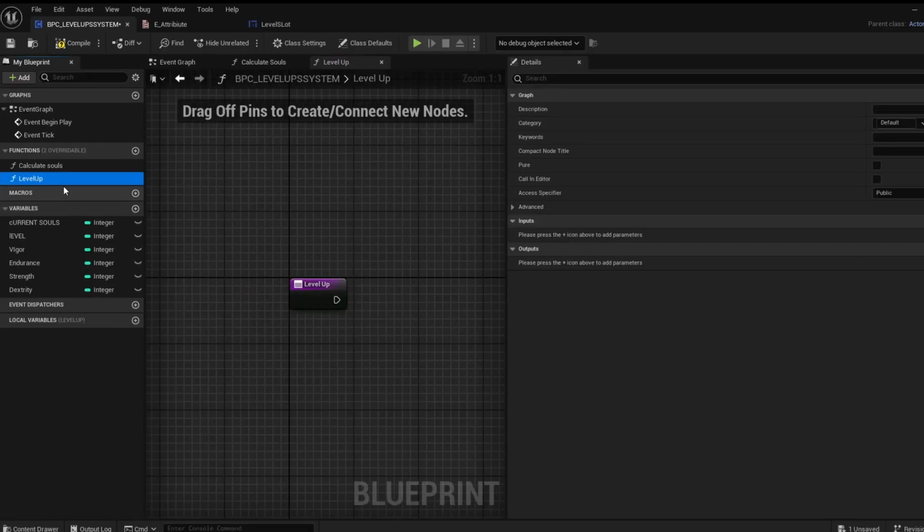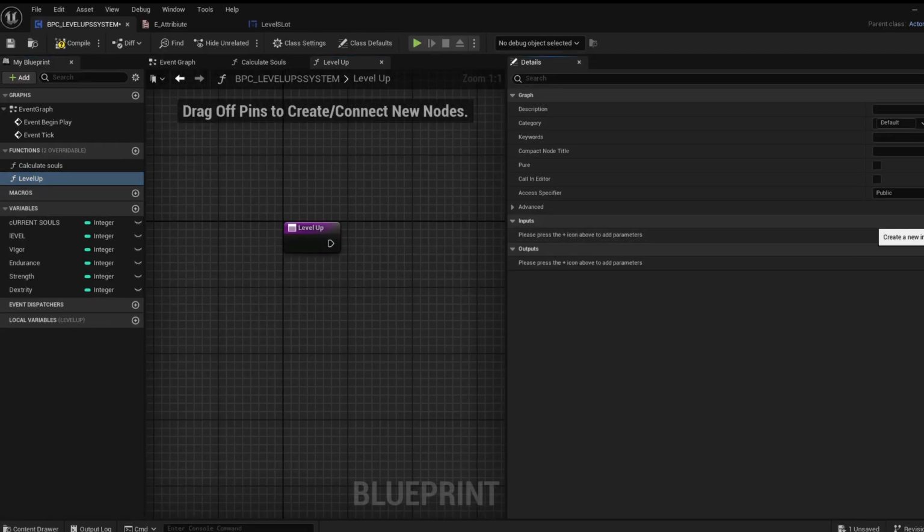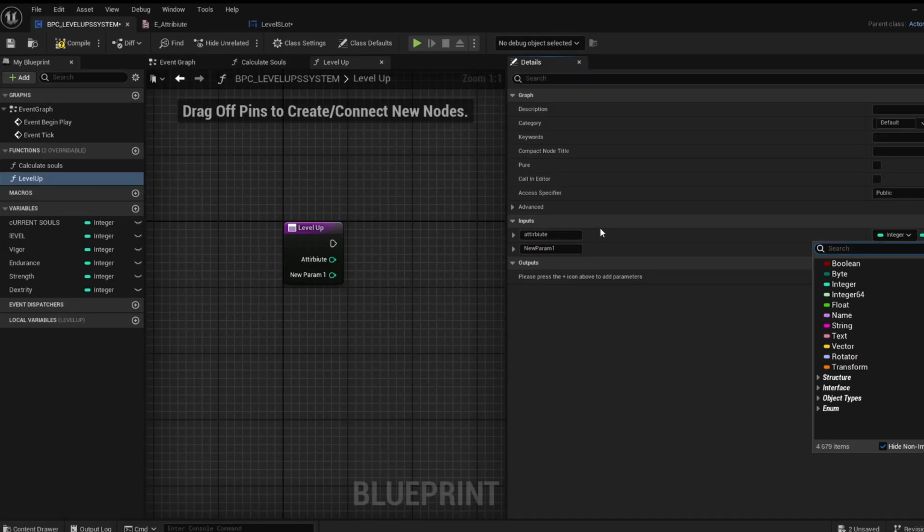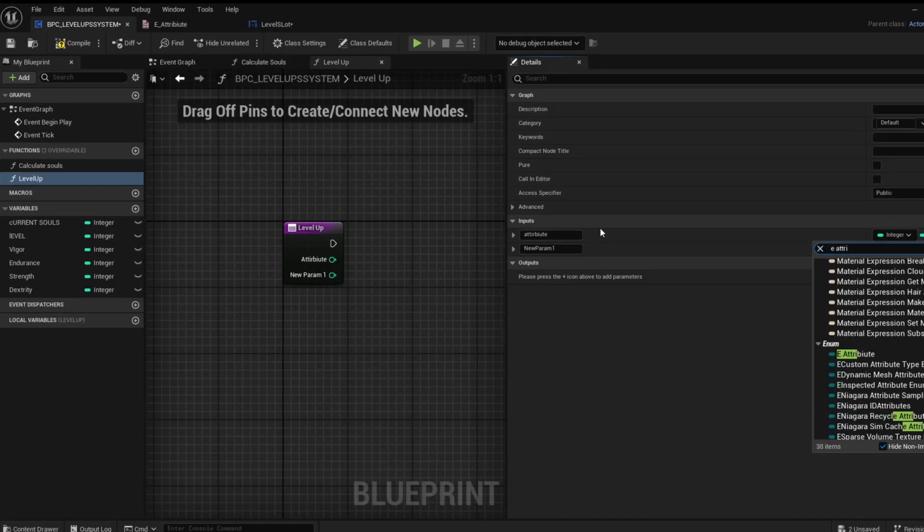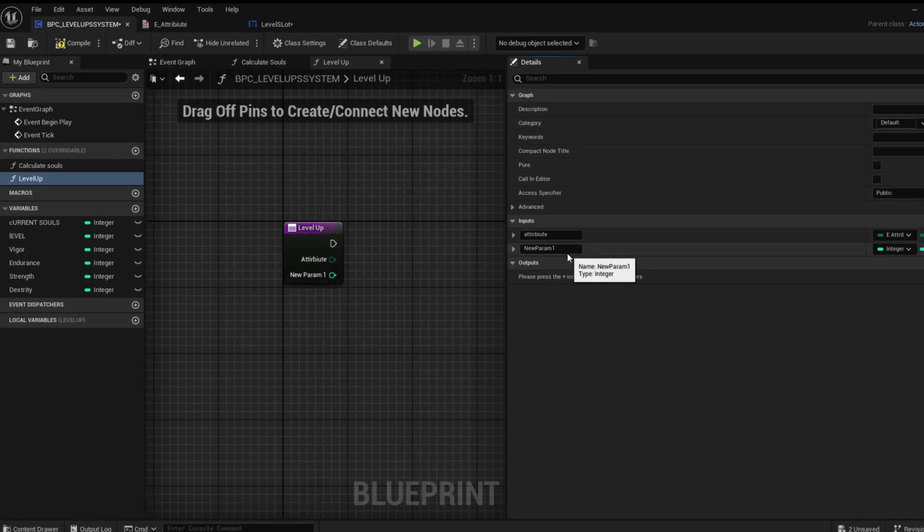And then we want to add two inputs to this function. First would be attribute, and make it E attribute enum, and the second one would be integer and call it value.